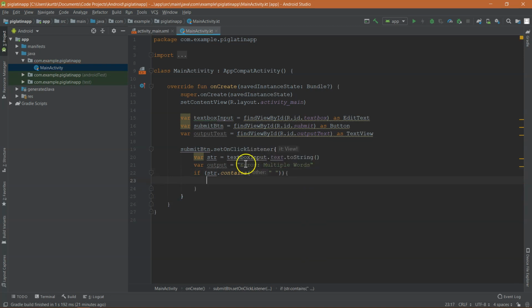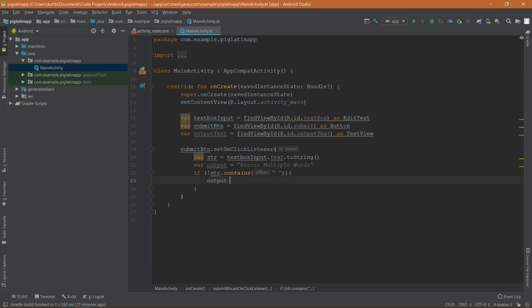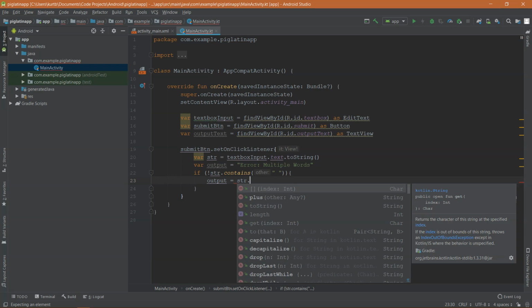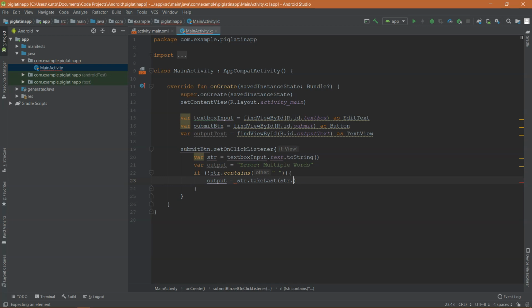If it contains a space, oops, I wanted not. So only if it does not contain a space. If it does not contain a space, well, then what we're going to do is reassign output, and it is going to be equal. Now this is going to get a bit tricky. str.takeLast(str.length - 1).